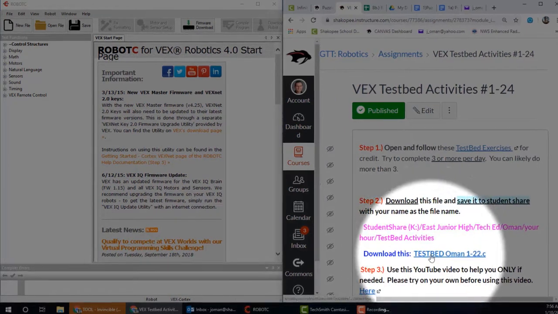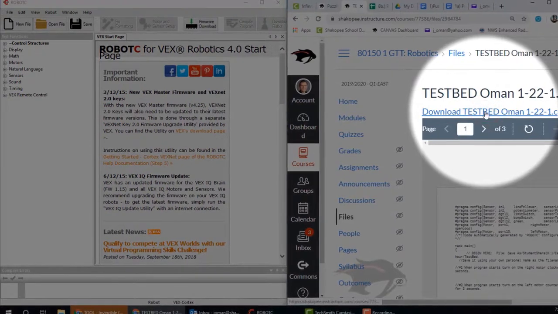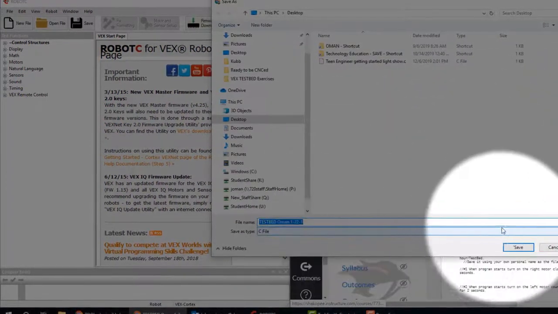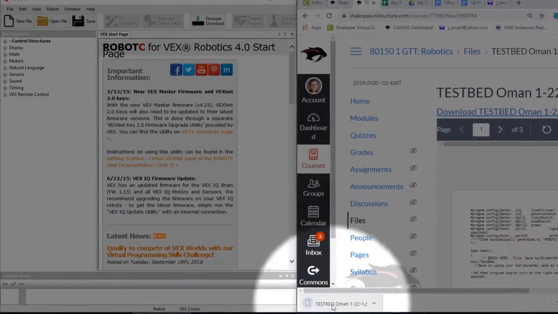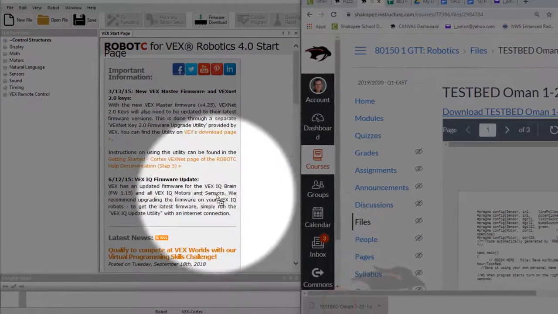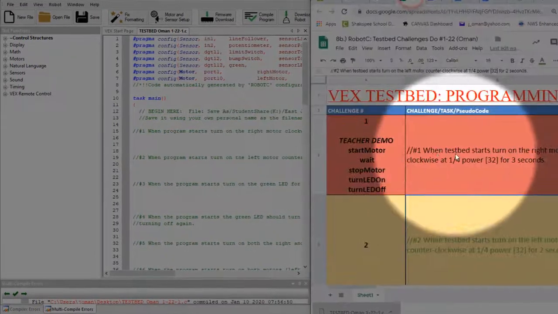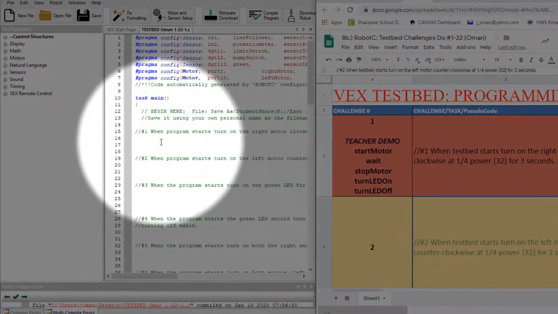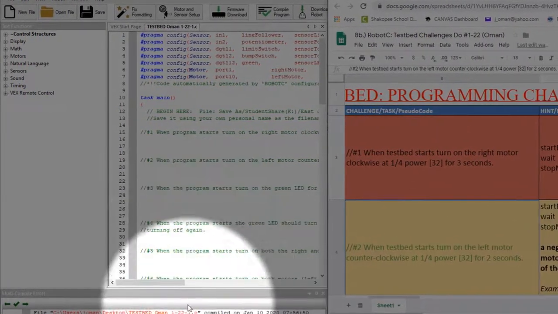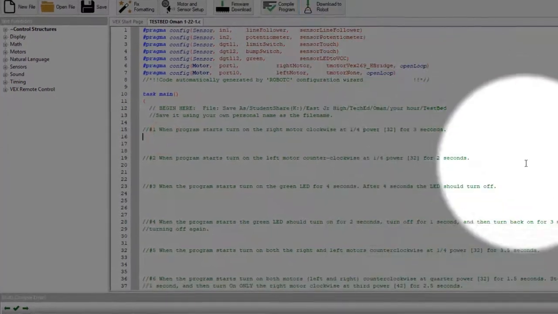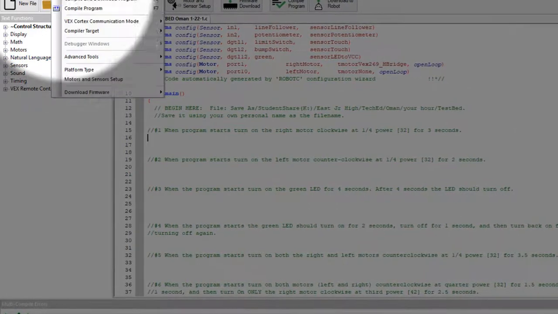If you download step 2 here, a file called TestBed Oman, download that to your computer and save it. You can then drag and drop that into RobotC. And notice all the green text here has the same problems. Like I'm pointing at problem number 1, the text should be the same. I've brought all of those problems over for you so you can see exactly what the problem is. I'm asking you to type your code in between each green statement, each problem.